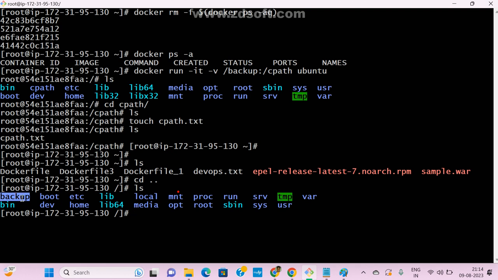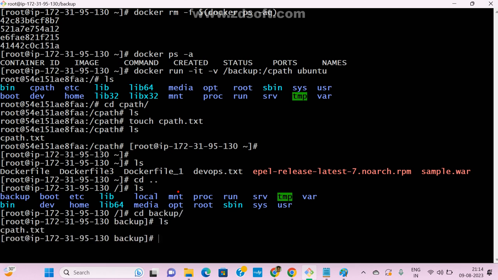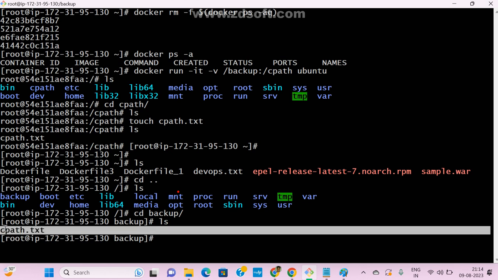This is not the volume path. This is your file system path. Clear, guys? This is not your volume path. The volume path is different, right? Slash var slash lib slash docker slash volumes, and under volumes your volume name is available. Now I just created a file system. What is my backup? cd backup, ls. Now see here, the file is automatically created, right?